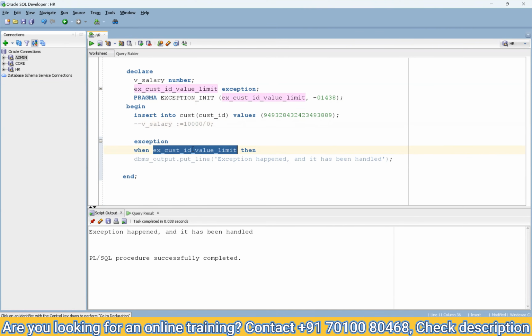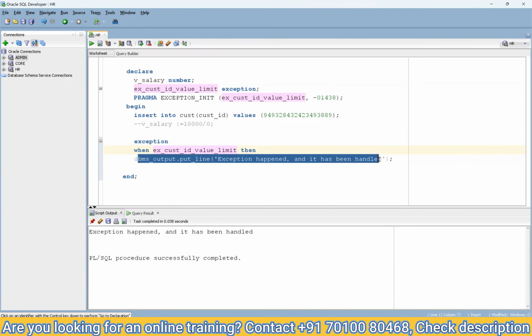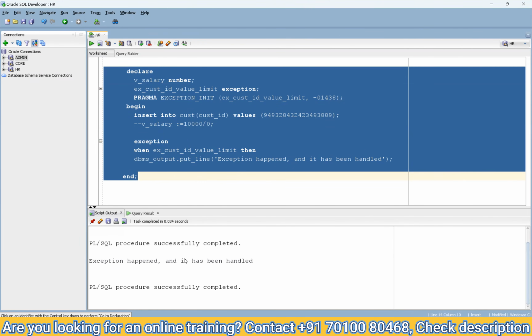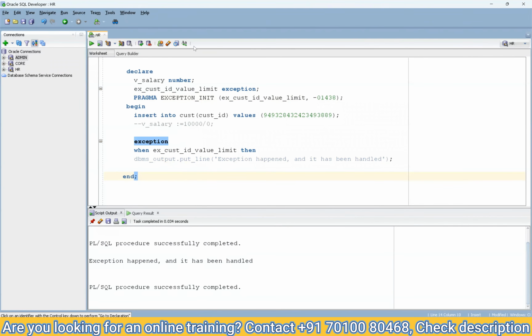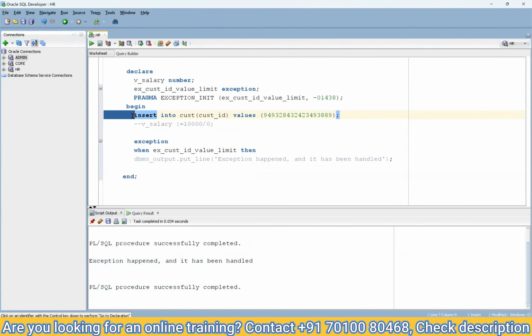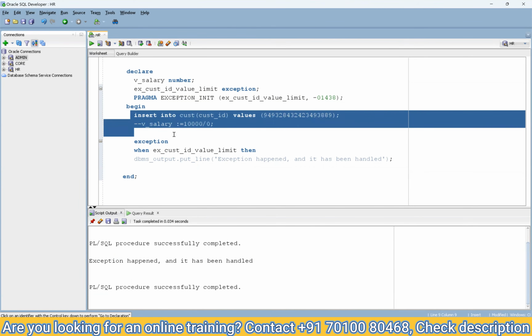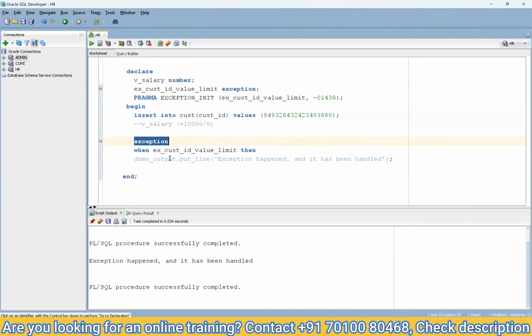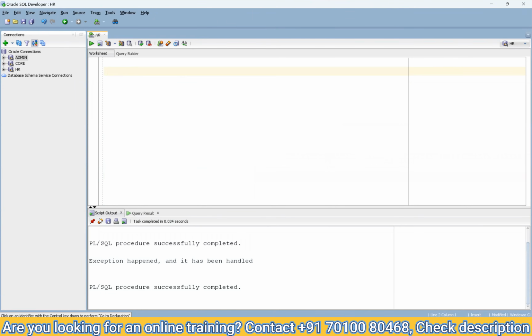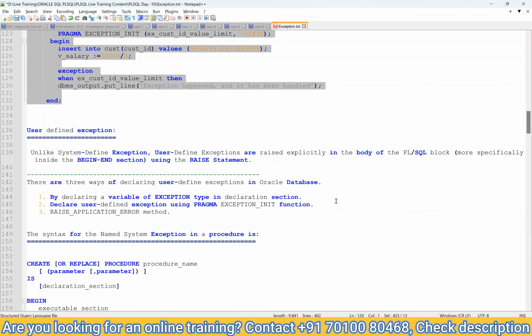When this error happened, it is printing. If you want to print this number, yes, you can print the number here. ORA something you can print, but it has been handled. So this way you can handle unnamed exceptions. If you want a try catch block, we do not have one. That's why we have begin. Begin is nothing but try. If any exception happens, catch it here; that's what exception is. We do not have any try catch. It is similar to Java. I have explained that in Java we have try catch, but here we do not have try catch.